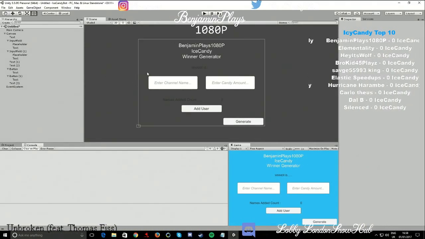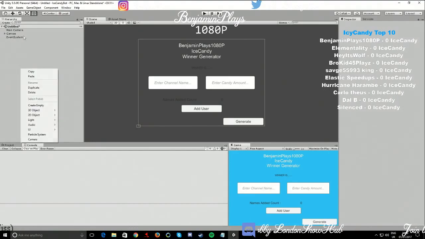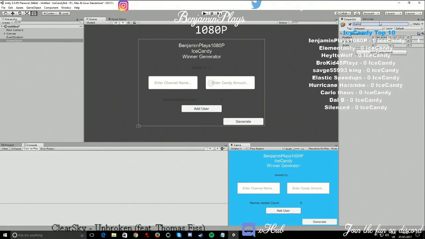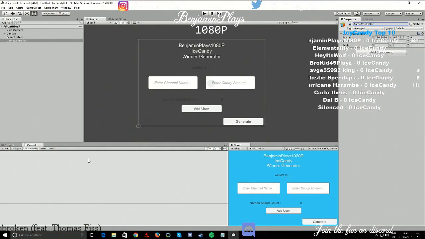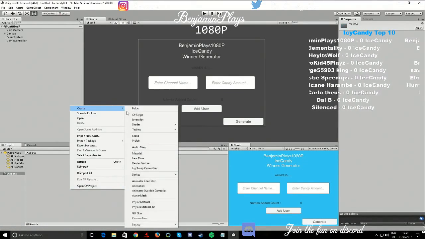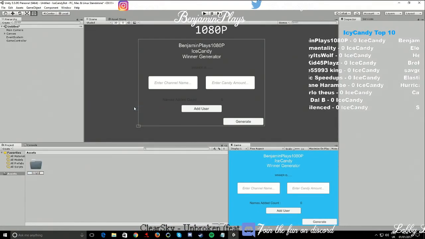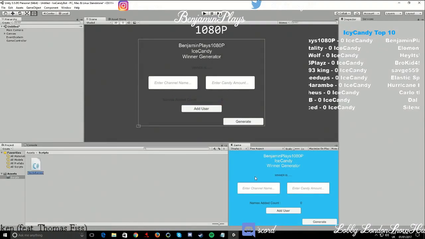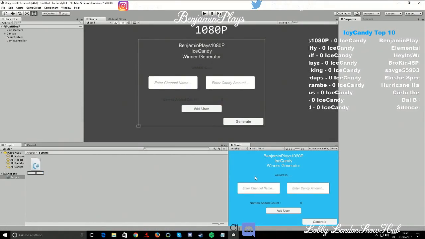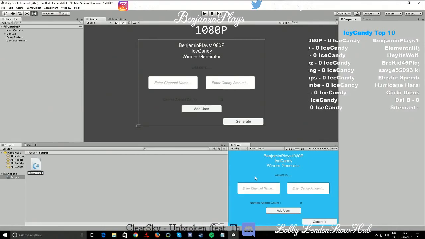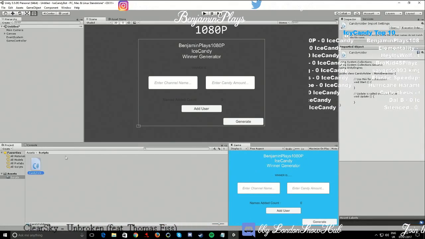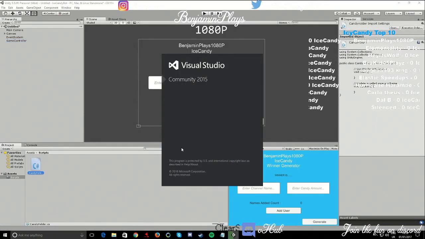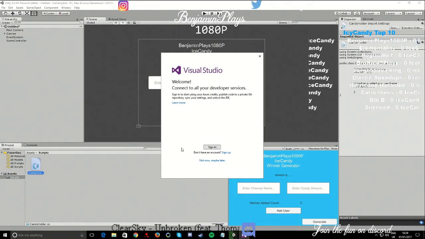That's a big stream. Alright, so we're going to have an empty game object called game controller, which will have a script. We need a folder here called scripts just to keep it very neat. Scripts. We're going to call it the candy holder. The candy holder is going to keep all the names and everything and control everything, so that will be attached to the game controller here. We're going to open Visual Studio so we can get some scripting done.